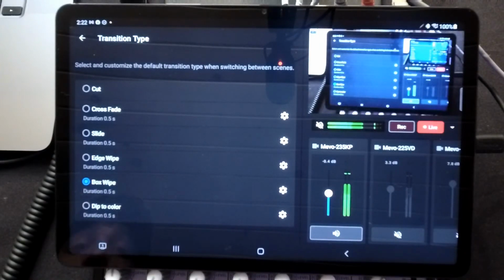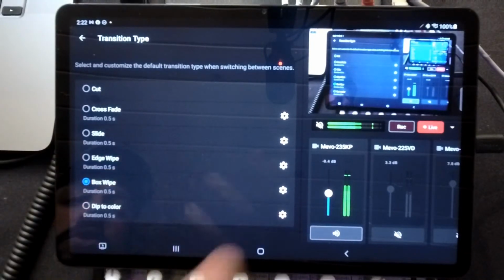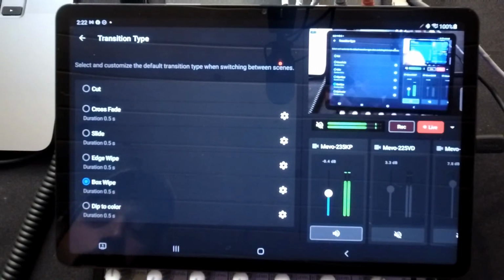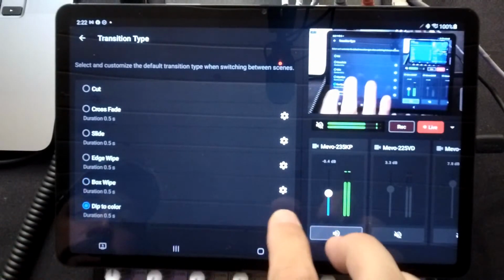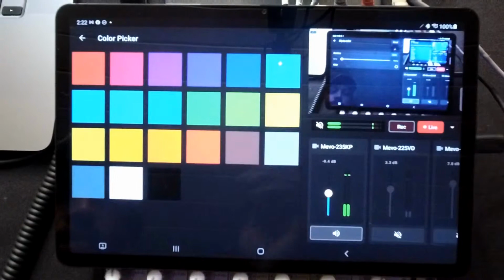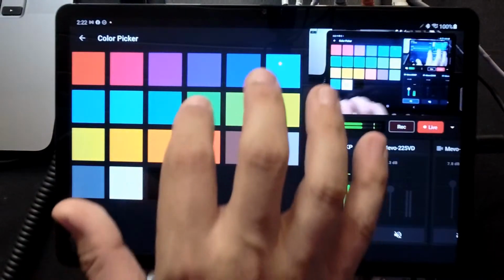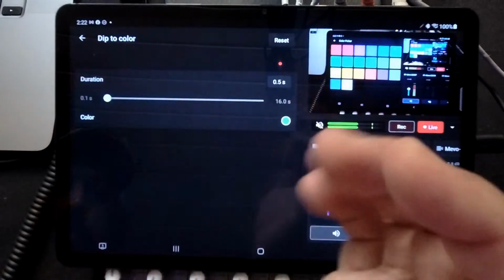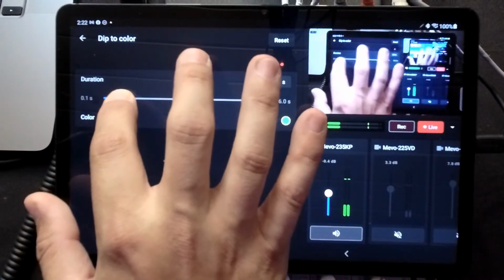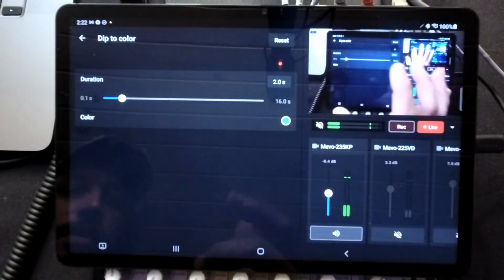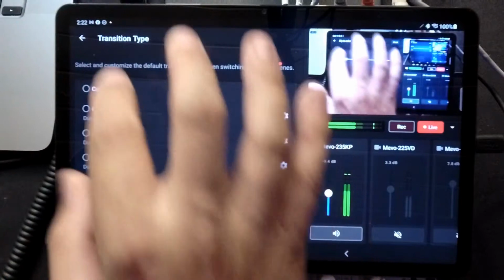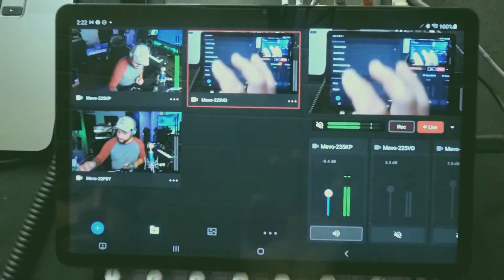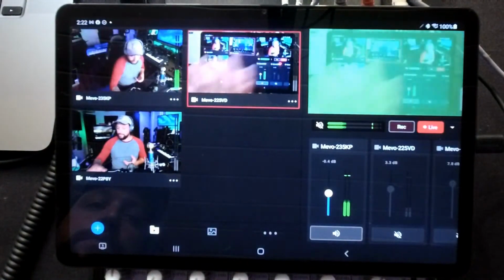There's actually a bunch. I can do a regular cut, crossfade, slide. Right now I'm using box wipes. Let's say I want to do some dip to colors and get a little creative. Let me pick my color. We used purple before. Let's use green today. How about that? We'll go with green. And I can do a little, let's say, 2-second dip to color transition. So when I go back into my shot here, when I go between transitions, you see that green dip to color? So now I can set that up through each transition.